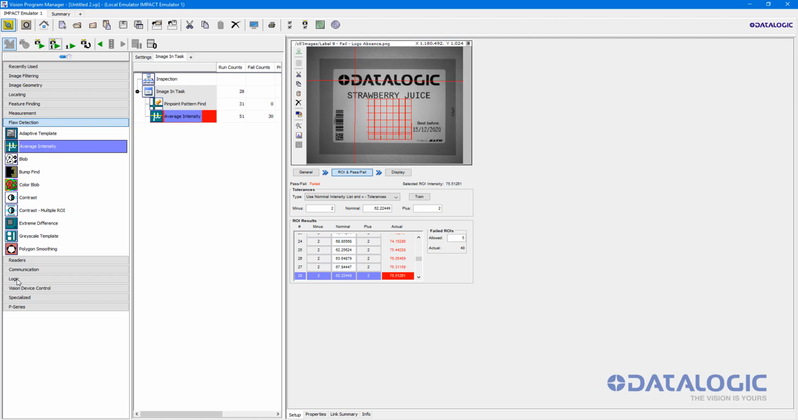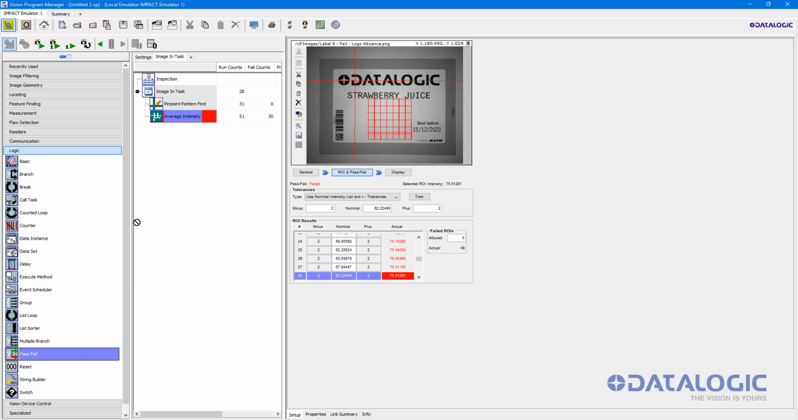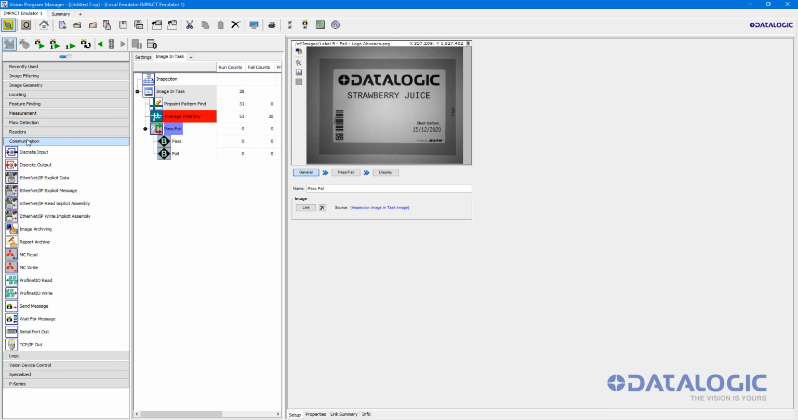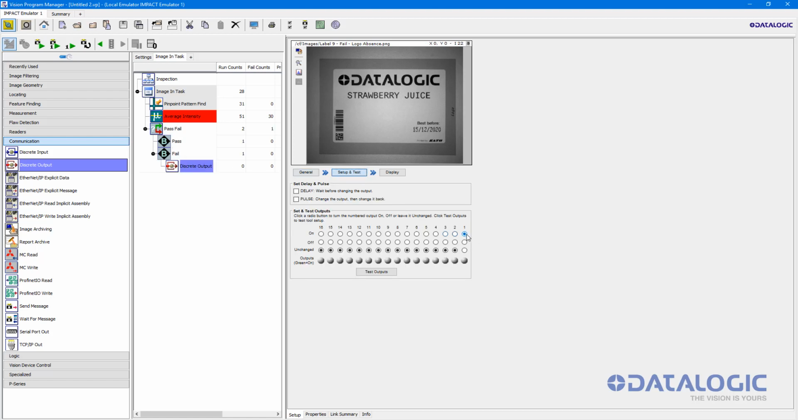And of course, in the end, you take a pass-fail tool to branch out the bad products, and eventually you could use an output tool to reject the product with a pulse going out on output number 1.